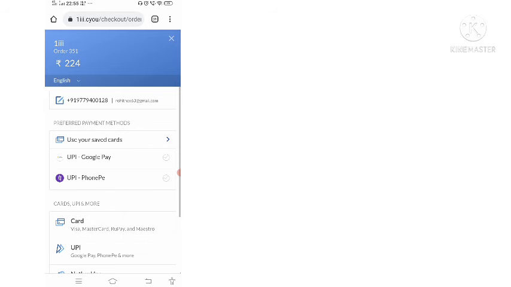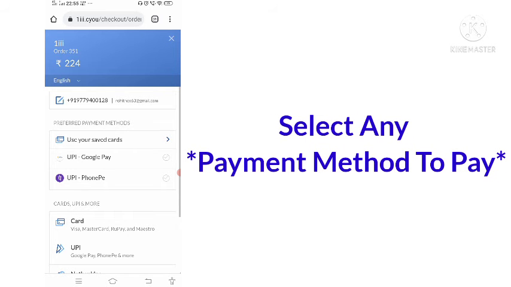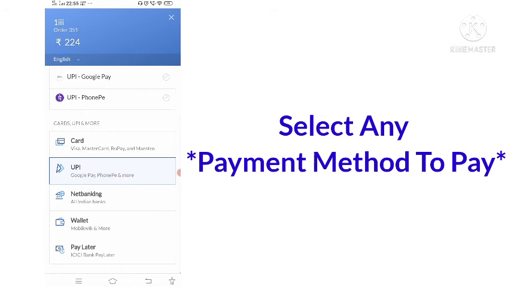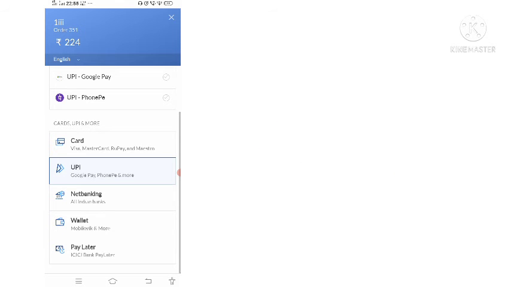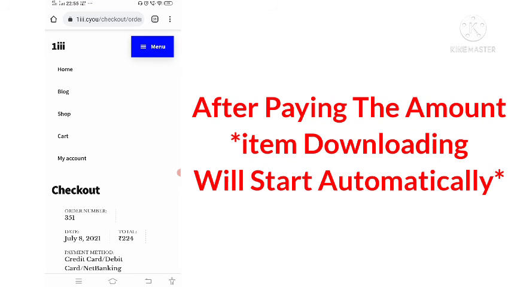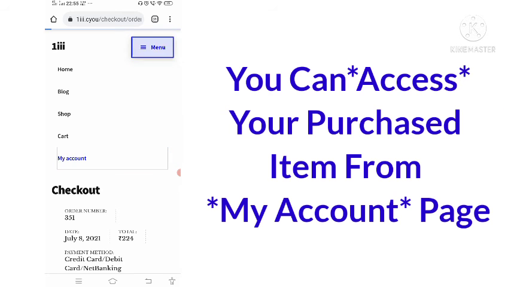From here you can see the different payment methods that have been given here, like UPI, Google Pay, cards, net banking and wallet and ICICI Pay Later. So these all are the options. You can pick any of them and purchase this item. After purchasing the item, you will have to come back and you have to go to my account.